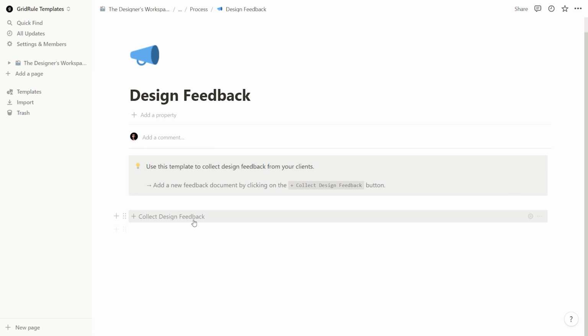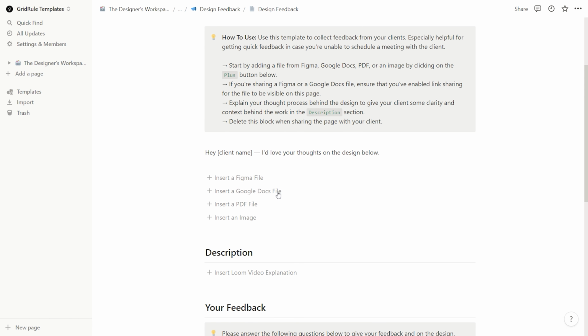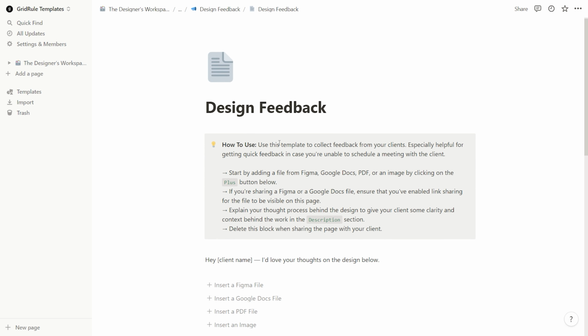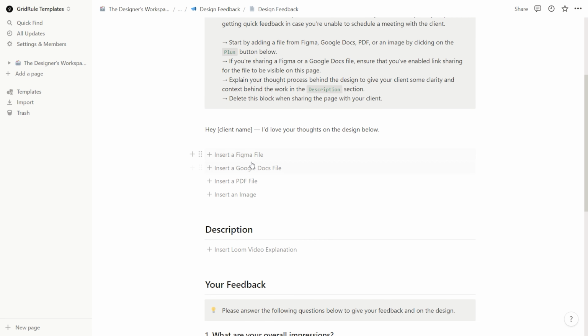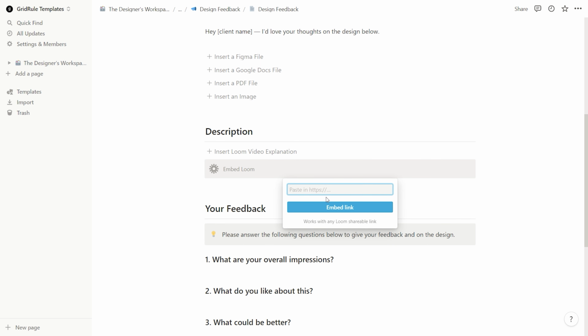This page has a template named Collect Design Feedback. Once you click on this button, it'll create a new page where you can present your design. There are buttons that let you embed or add your design work. But that's not all. You can write a description of the work you're presenting or insert a Loom video for a better presentation.